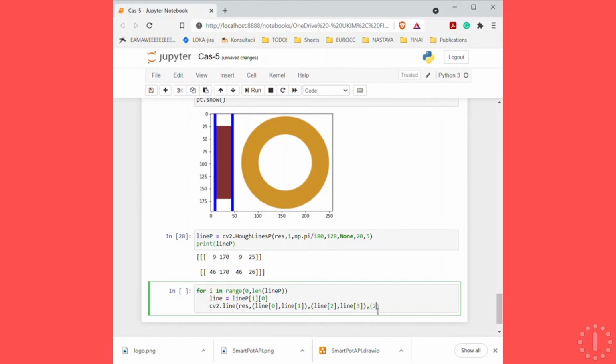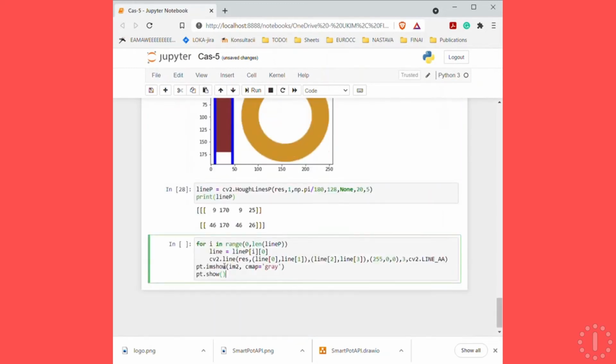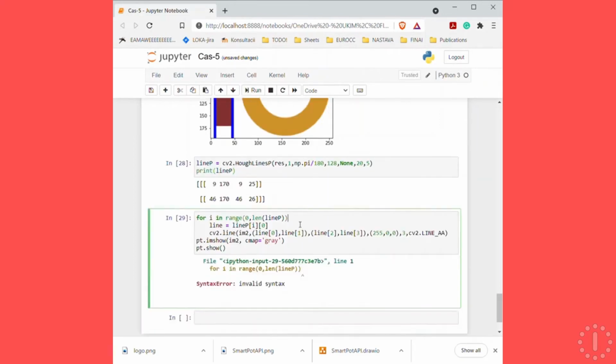We need the color, let's go the other way around, and then some information about the line. And since we are drawing over the same image, we're drawing over image 2, let's execute this. I forgot.